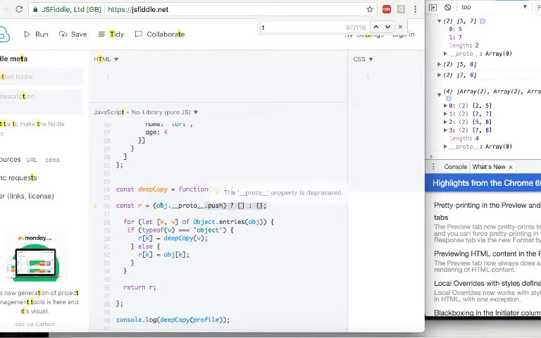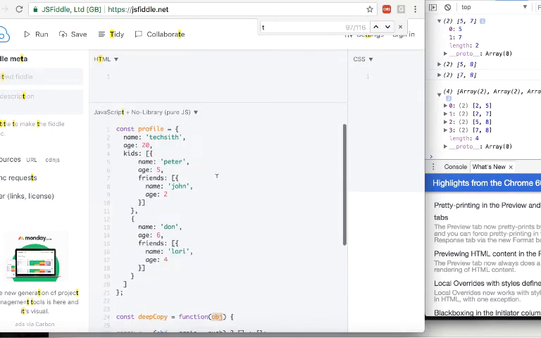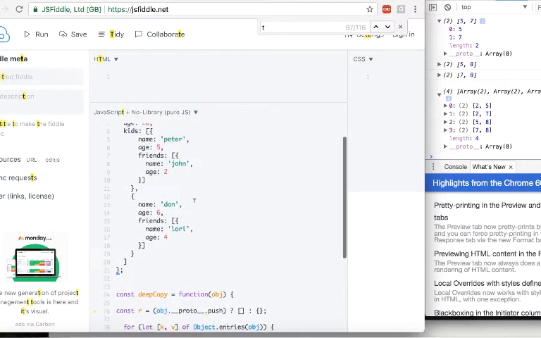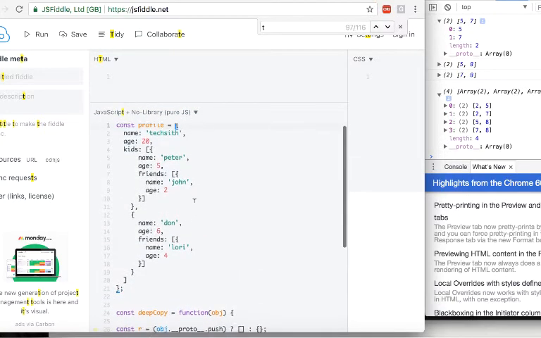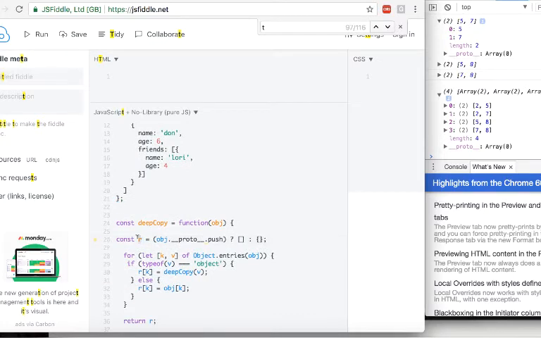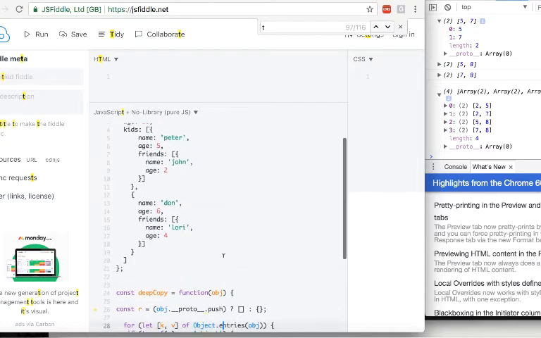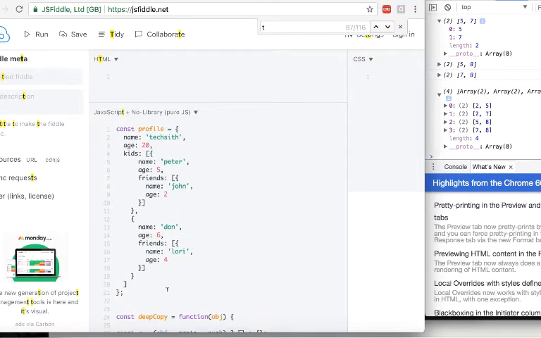Okay, so this line basically takes care of it, because I need to determine: is this profile an array or an object? In this case, it's an object, right? So the new clone it will create would be an object. Now it will iterate through the whole thing.